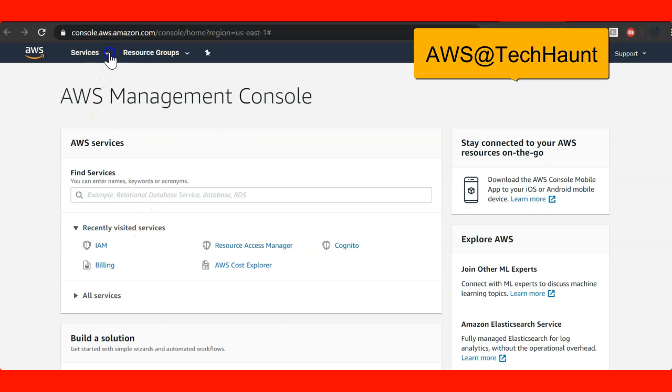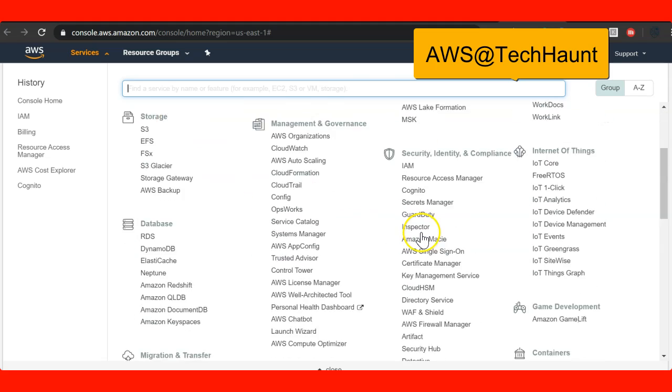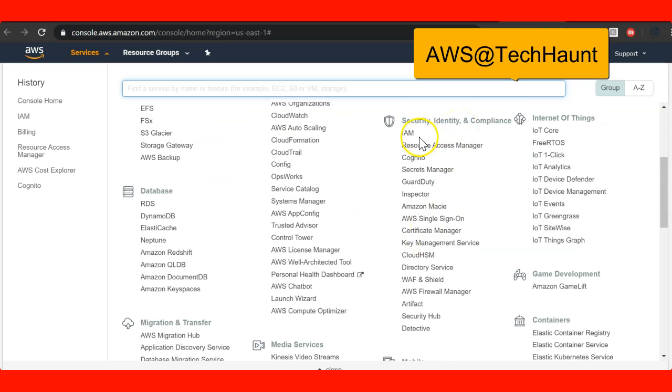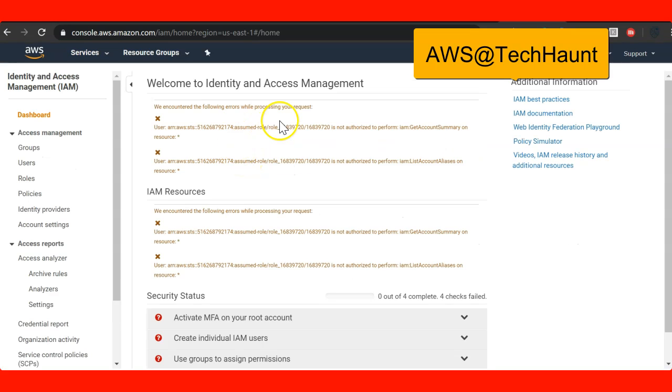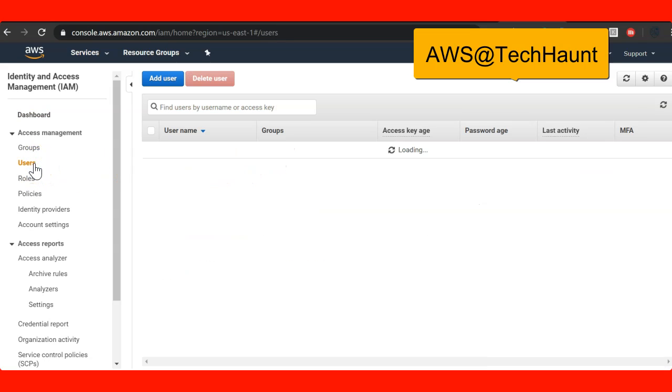First you need to go to Security, Identity, and Compliance, and under it you can find IAM. Just hit the IAM button and it will open a new console. We encounter this. All right, no problem. I'm just logging in with a temporary role user, so I don't have enough permissions, but that's fine. Then you need to come here under Users. Once IAM users opens, you are going to click on Add user.